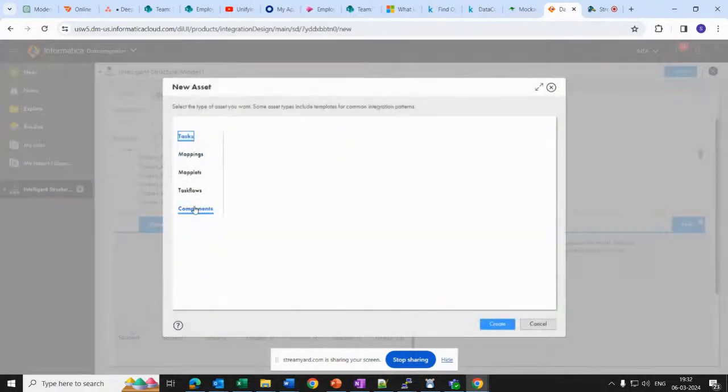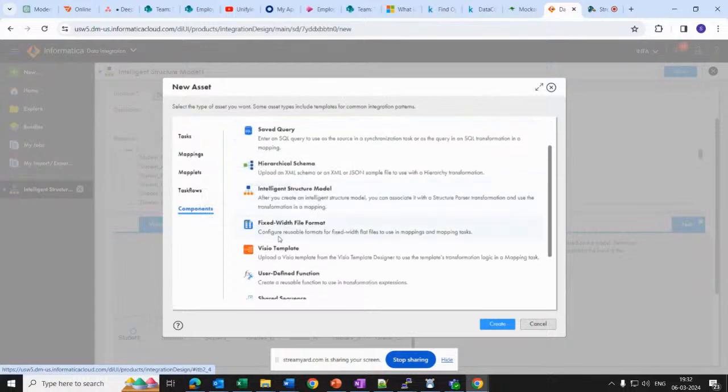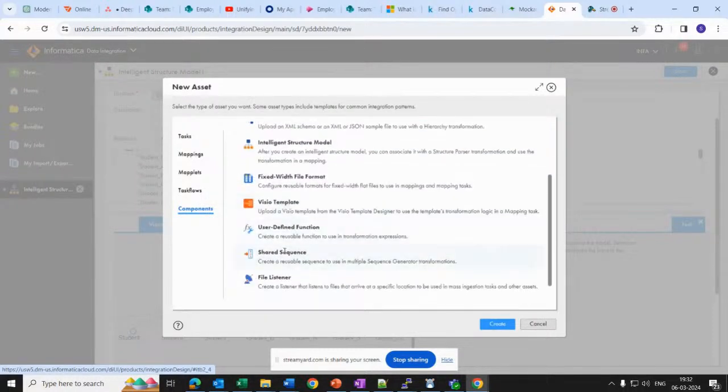So coming to the previous options, apart from IST, we have fixed width file format, and then we have user-defined functions, user templates, shared sequence, which means if you are using a sequence generator, but the sequence generator has to be used across multiple mappings, you can use this shared sequence. Suppose mapping one has created a sequence of 1 to 10, and now when you're using the same shared sequence in another mapping, it will start generating sequence numbers starting from 11.